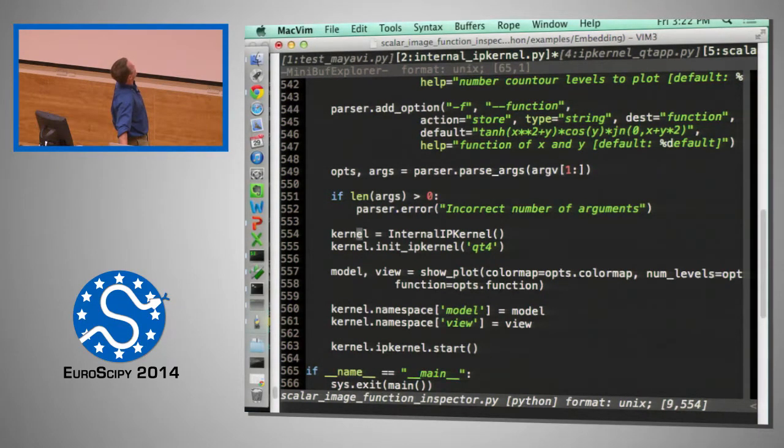Then I did one thing in the main. I create a kernel. I initialize that with Qt4 because everything is based on Qt here. I set up my plot, which is all the usual stuff, and then I get back the reference to the model and the view. And so here, in a very naive way, I just add this model and that view in the namespace of the kernel, which means that as soon as it's over there, it's available to all of the clients. And then I start the IPython kernel, and that's basically starting the UI main loop plus all the ZMQ stuff and so on. Yes?